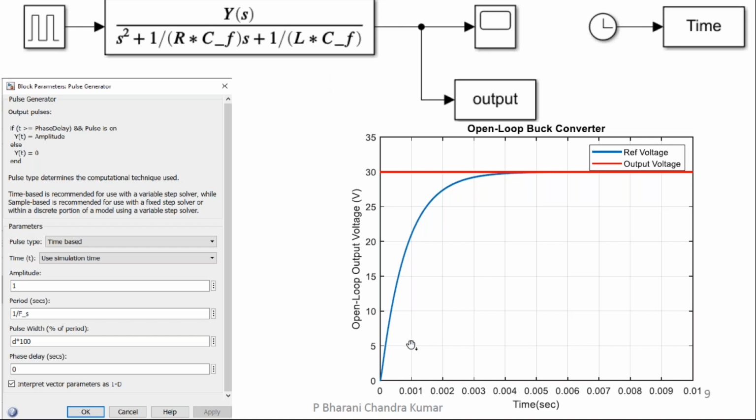This is the open loop. If you want to charge your mobile battery and let us assume the reference is 5 volts, then within 3 milliseconds it will reach the desired 5 volts from zero. As soon as you switch on, it will take less than 3 milliseconds to reach 5 volts, and it will stay at 5 volts forever. Since we have designed for 30 volts, it will stay at 30 volts forever.